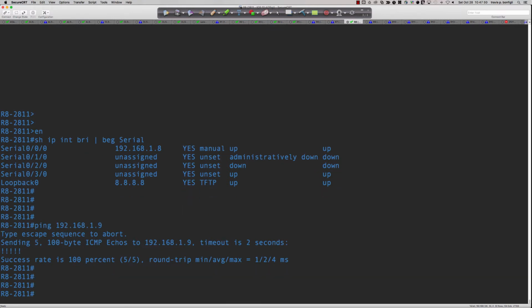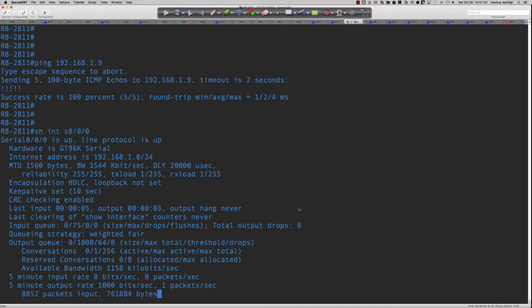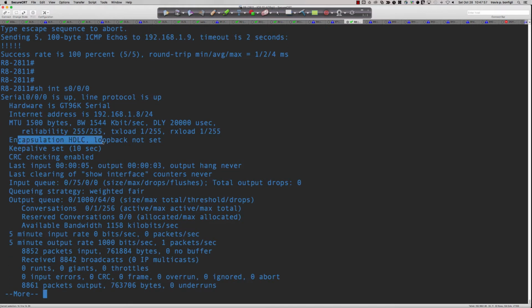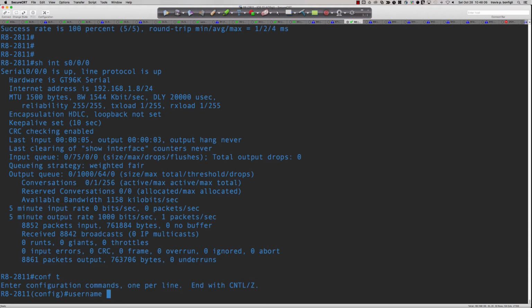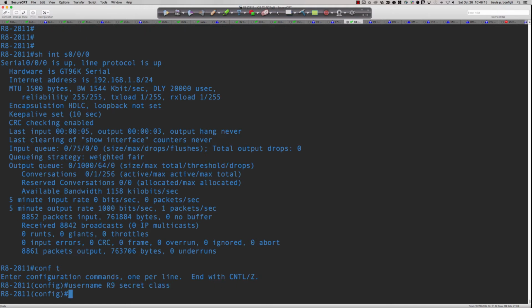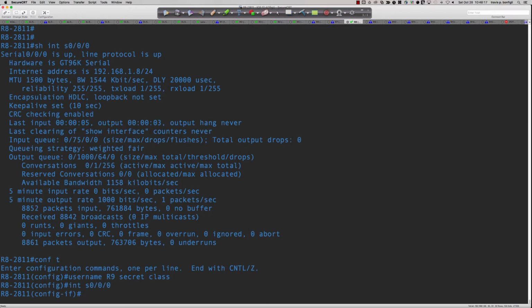192.168.1.9. So I've got connectivity. Show IP, or how about show interface serial 0/0/0. And what do we see? Our encapsulation is HDLC, and we are up. So everything looks good. So let's make those same changes here. Let's say username, and I'll use the router numbers that correspond to these routers. So username router 9 secret class.